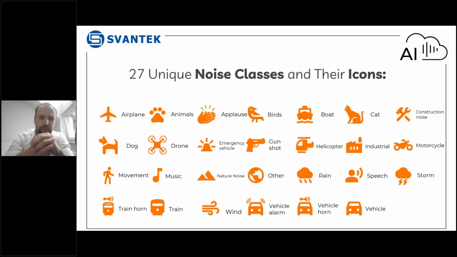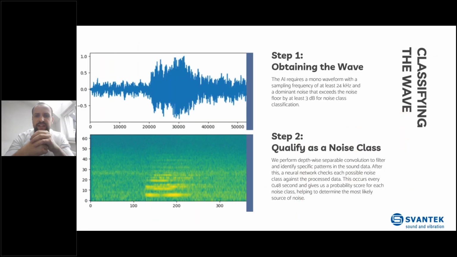Now, the next slide, I'm not gonna lie, is the toughest in this whole presentation. The next slide is one that I was taught to present. Step one in classifying the wave using AI is very easy. You need to obtain a wave file, in other words an audio file, that is triggered based on something.